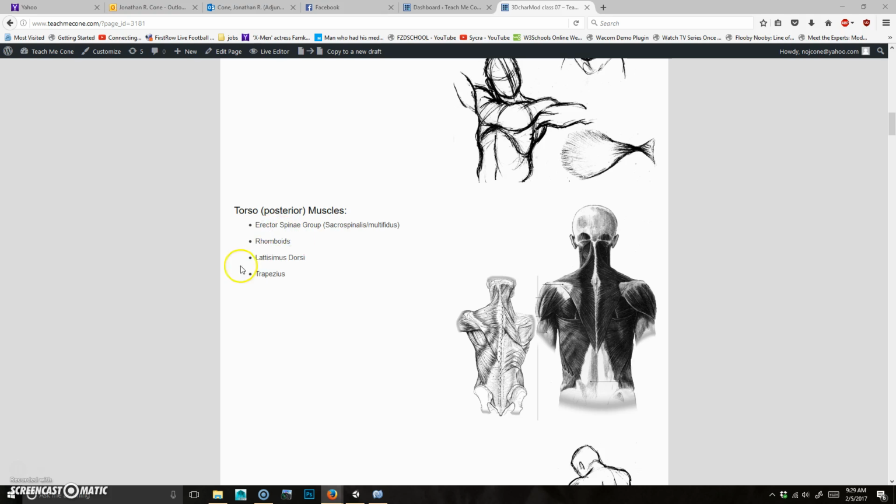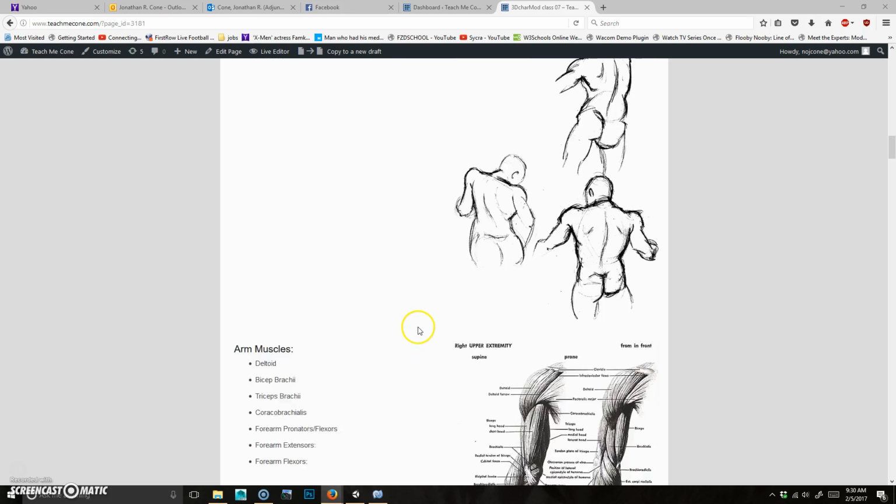The rhomboids are these little square muscles in here. The latissimus dorsi is this meaty part here. Sometimes that gets really nice and big. It's kind of the opposing end of the pectorals. You can kind of see it here. And the trapezius, which is named for the shape it is, is basically this mantle on the back here. You can kind of see it there.